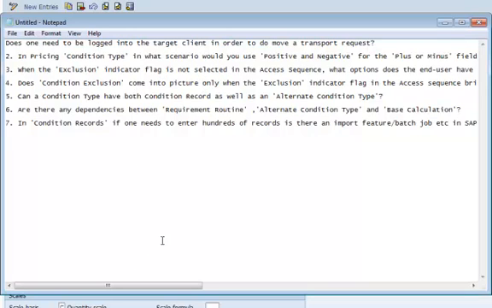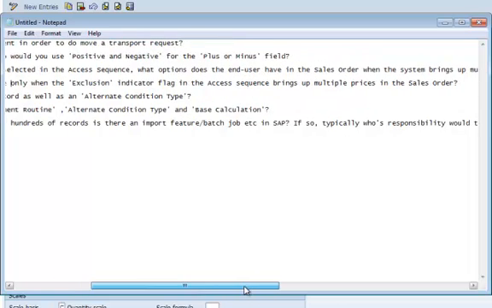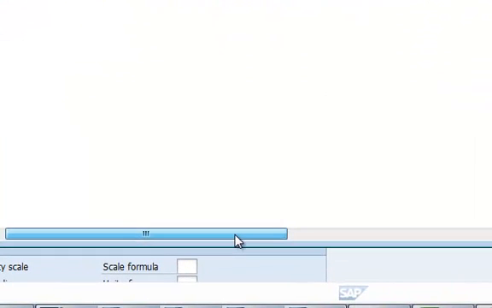Okay, does the condition exclusion come into picture only when the exclusion indicator flag brings up multiple prices in the sales order?